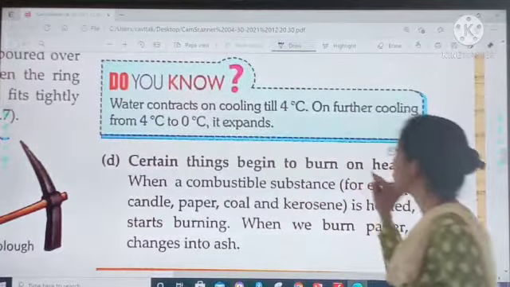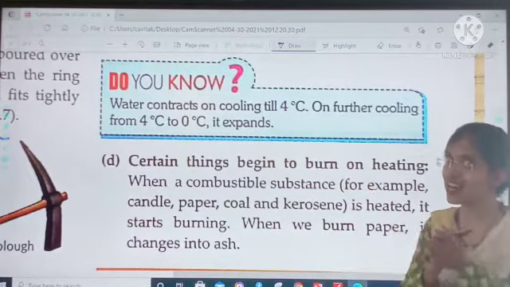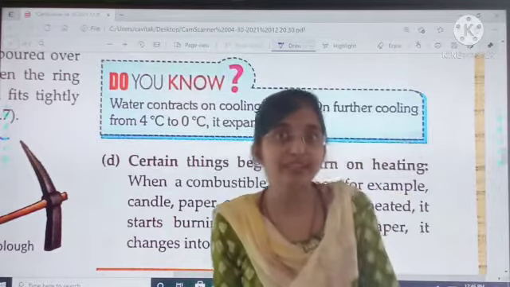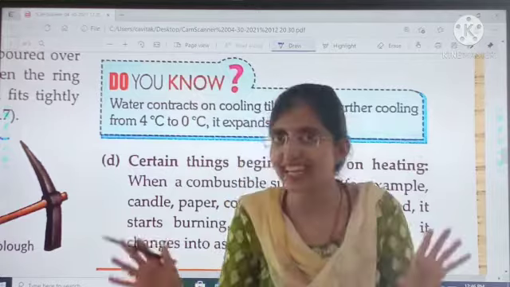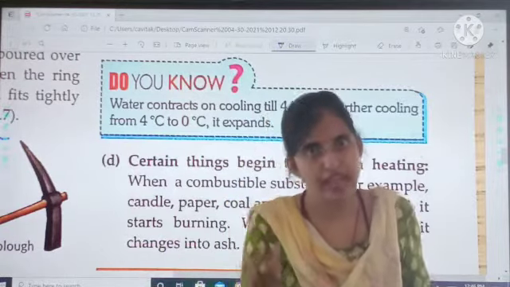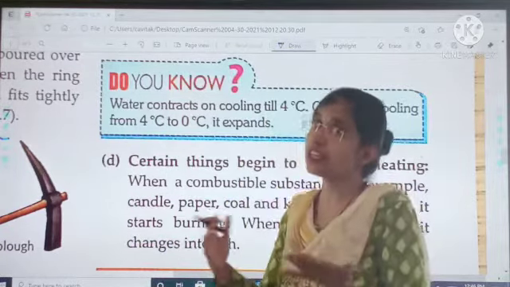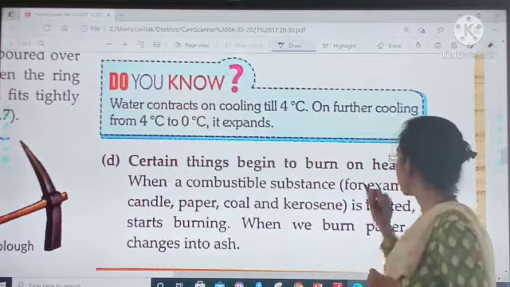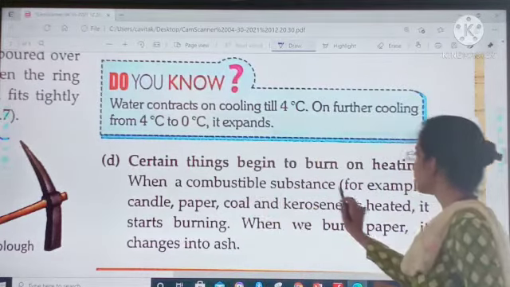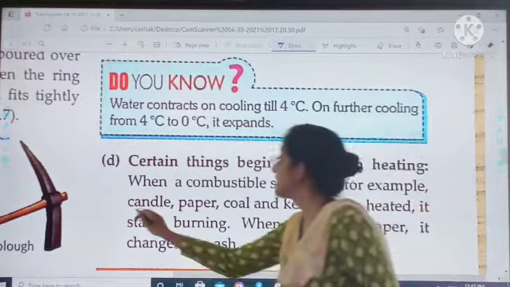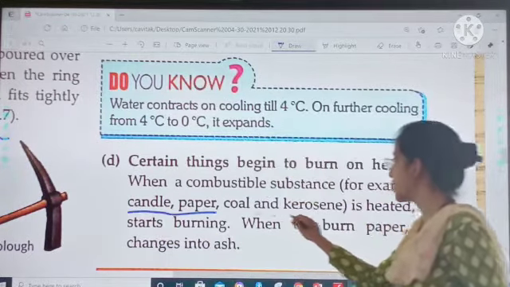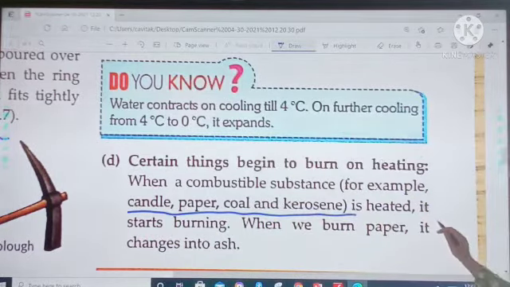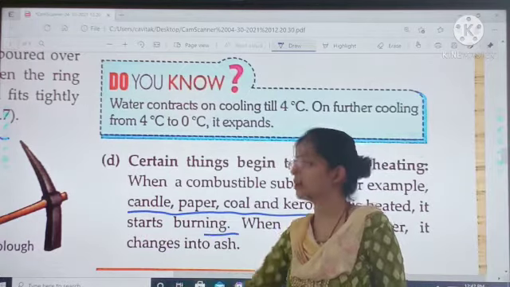Certain things begin to burn on heating, है ना? हमने देखा है, हम बर्थडेज पे क्या करते हैं? कैंडल्स जलाते हैं. So we all know that candle is burning, right? So certain things burn on heating. When a combustible substance, for example, candle, paper, coal, and kerosene is heated, it starts burning.